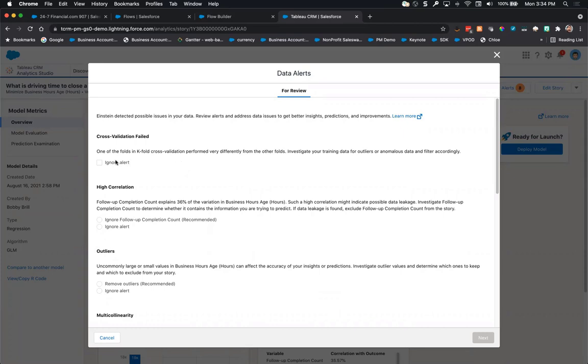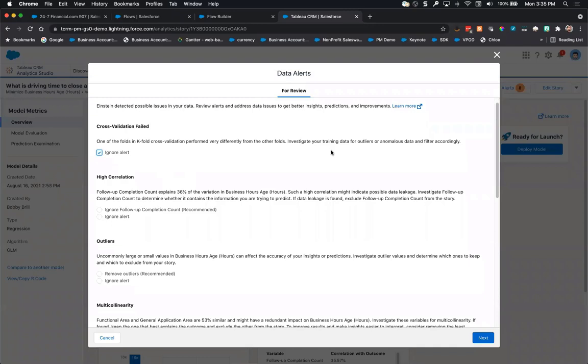But we have this new option to ignore alerts, because like I said, not all of them you really have to take an action on. We're going to tell you what this is, and you can decide whether or not you want to ignore it or keep it. So in this case, I can choose to ignore the cross-validation alert. We changed the text so you can hopefully understand it.